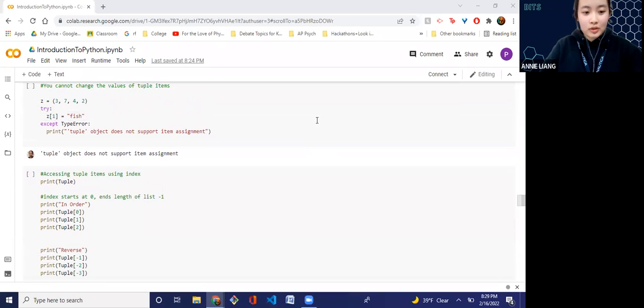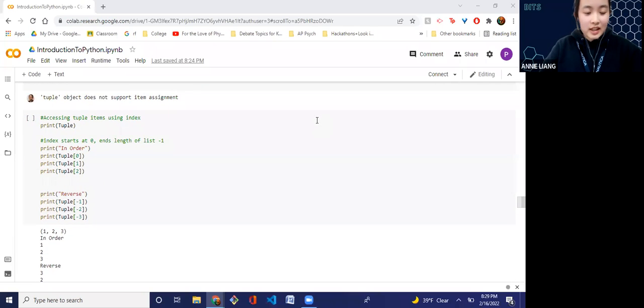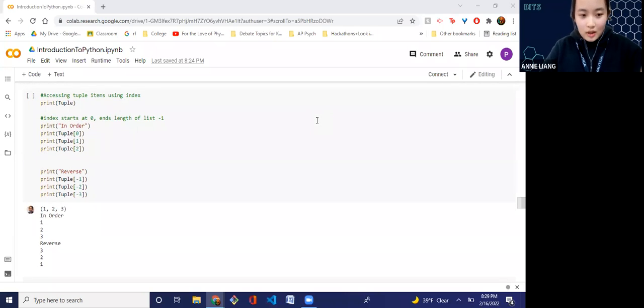Again, with tuples, you can do the same thing as with lists. It's iterable, so that means you can find specific values using index, do the reverse as well. So it's fairly the same as a list.